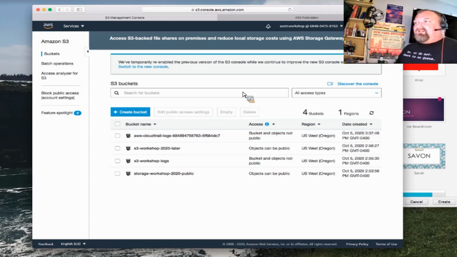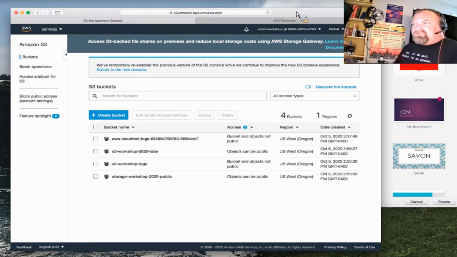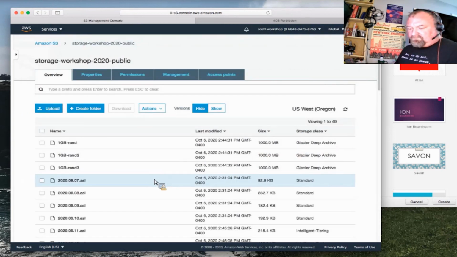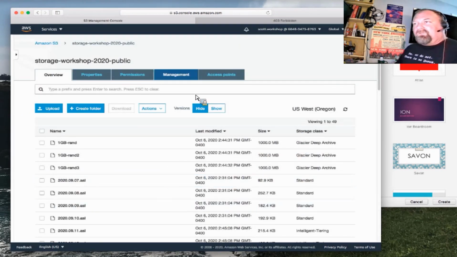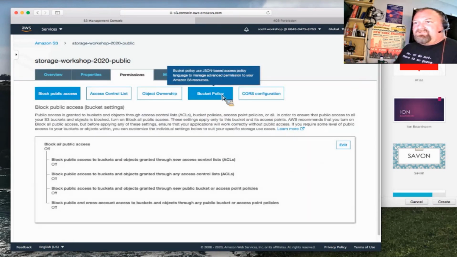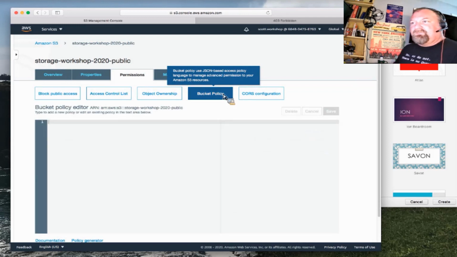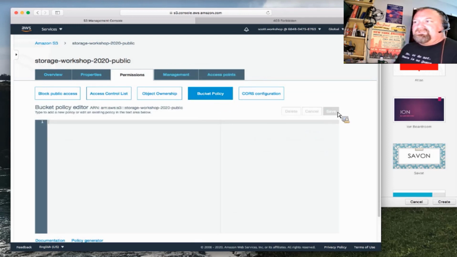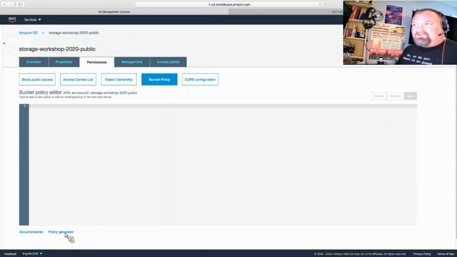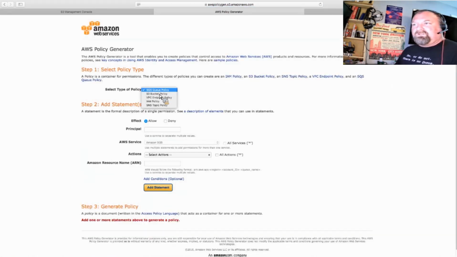What we're going to do right now is set up a static website using that feature in AWS, and we're going to use this bucket right here. We want to come to our permissions and use a bucket policy for this. But I don't want to type all that JSON myself, so I'm going to use a tool that we provide called the policy generator.